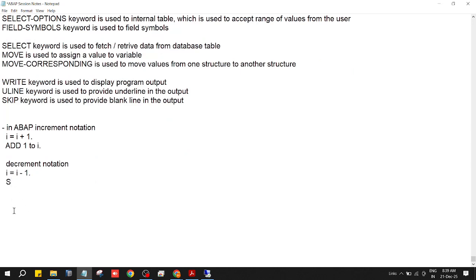So alternatively, add is a keyword here, and to is also a keyword. Add 1 to I. You can go with this, or alternatively this is also okay. Anything is okay. Alternatively, subtract 1 from I. Yes, this is the decrement notation. Increment and decrement notations can be used in ABAP like this.